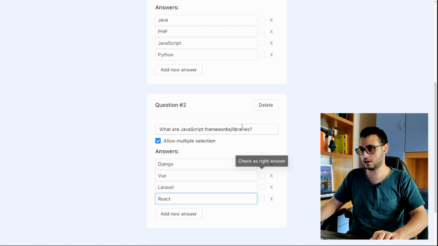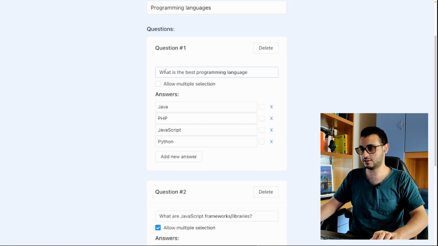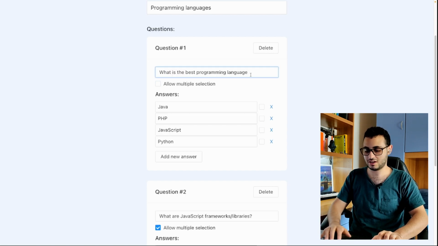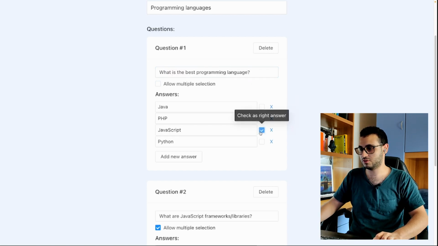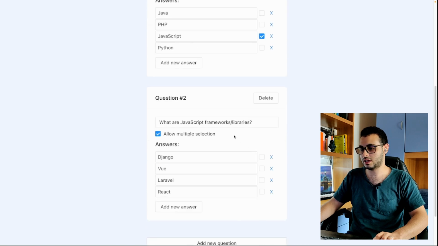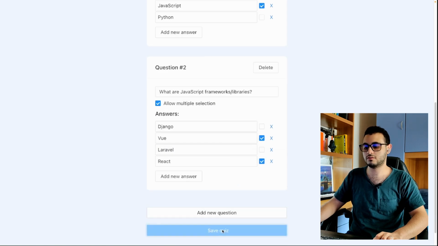and also React. Okay, here we have to say what is the best programming language. I would say for me it is JavaScript, so this is the right answer. And here I really like to say, okay, what are JavaScript frameworks? For sure Vue and React, and we can save the quiz.